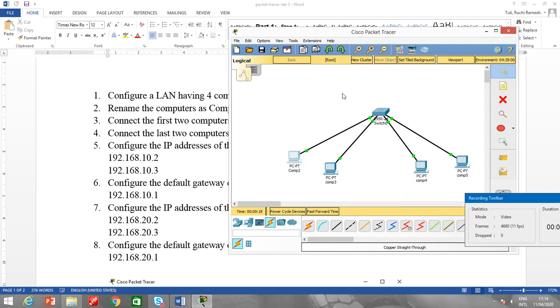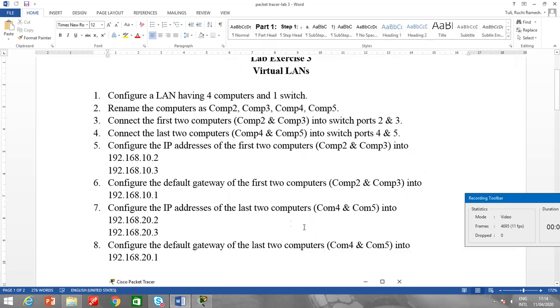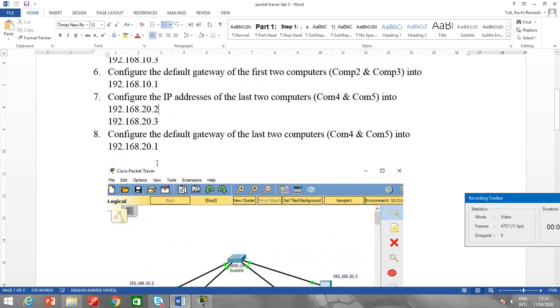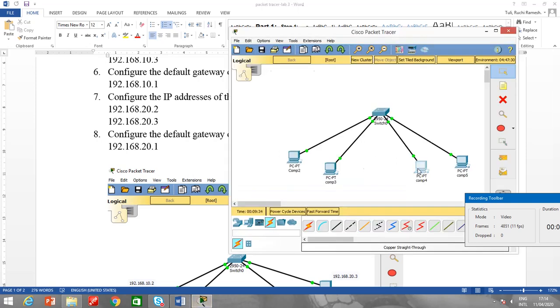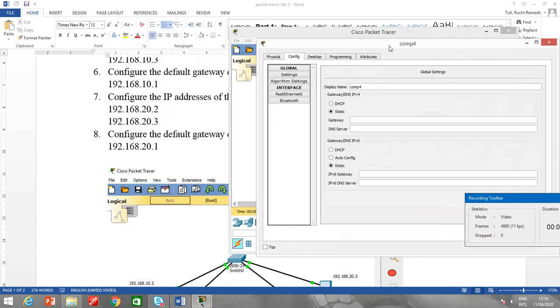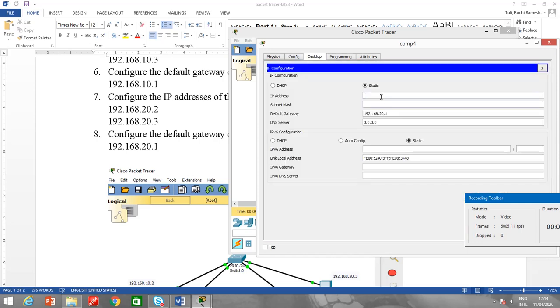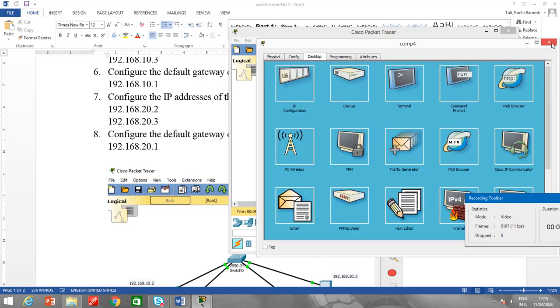Alright, next we configure the IP addresses of the last two computers, computer 4 and computer 5. So these are the IP addresses and this is the default gateway. Their IP addresses are 192.168.20.2 and 20.3, and 20.1 is the default gateway address. So I'll go to comp 4. Default gateway address 192.168.20.1 and IP address 192.168.20.2. So done with the default gateway also.